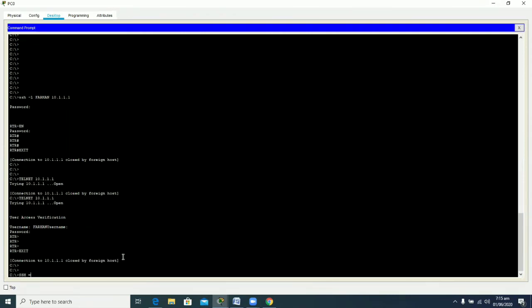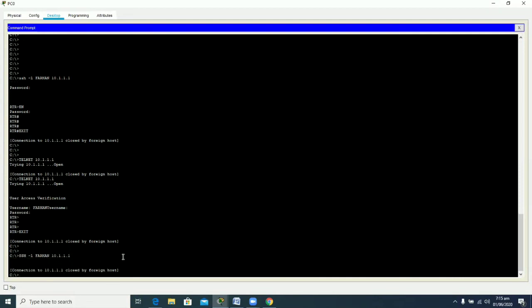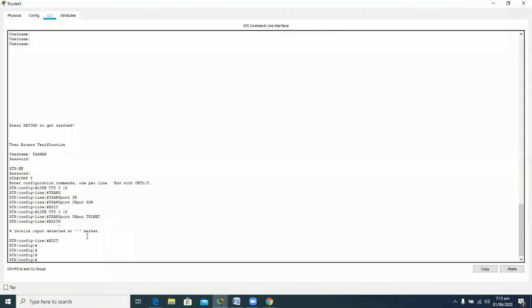SSH -l, and then the name Farhan with the IP address 10.1.1.1, and you can see that the foreign host has not allowed me to make the SSH connection because the transport input was set to only telnet now. So I hope that this lab is now clear to you.